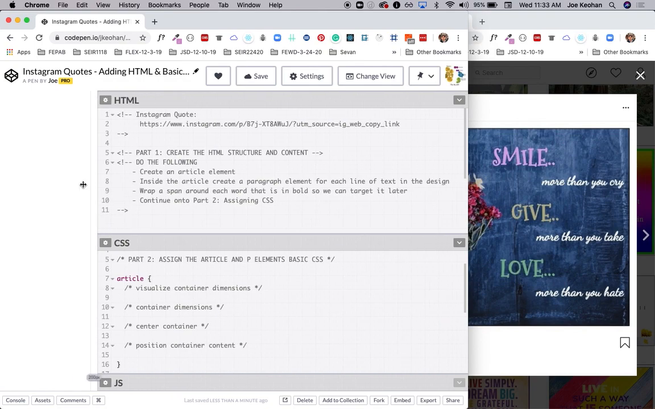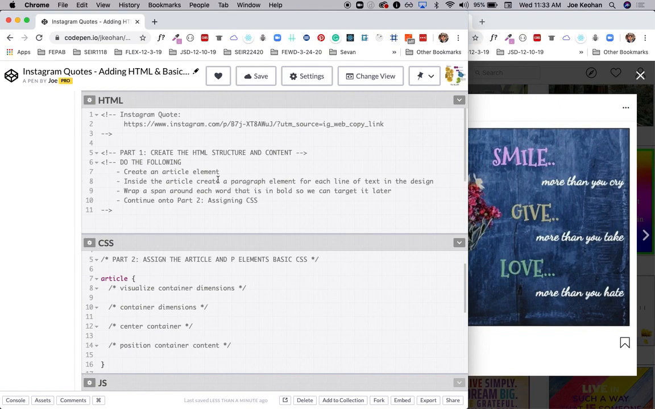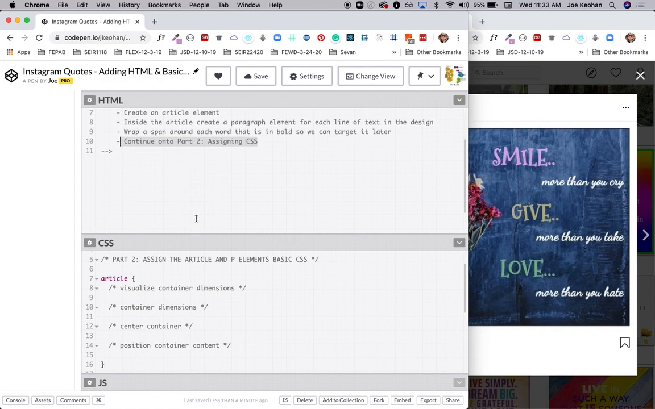The first piece of direction that we have here is create an article element. Inside of that, we're going to create paragraph elements for each line in the design. Then we're going to wrap a span around each word that is in bold so we can target it later. Then we'll continue on to part two, which is assigning the actual CSS. So I'm going to go down here and create an article element.